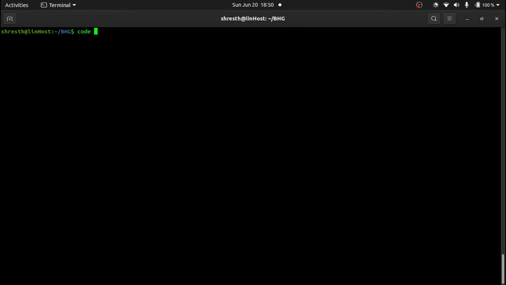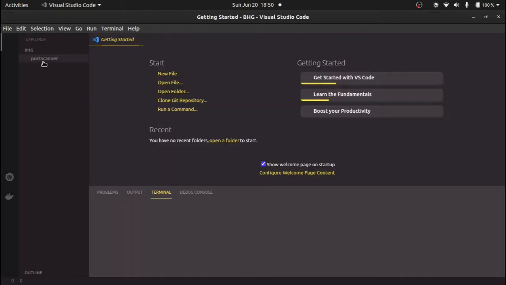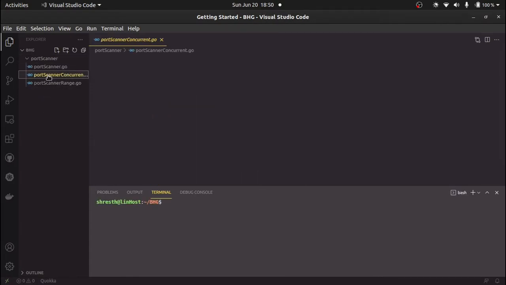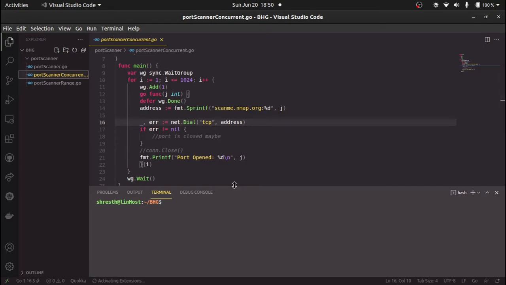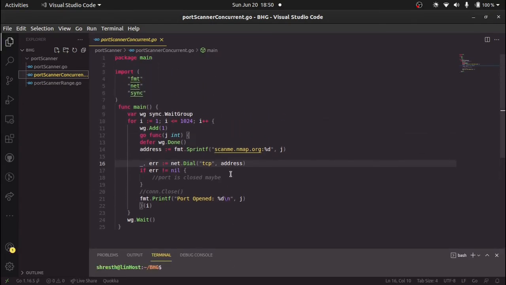So, if you remember, the last port scanner which we designed in the last video was this concurrent one. In this program, we were leveraging Go routines, but it had one problem. If you notice carefully, we are creating 1024 Go routines. We are calling 1024 Go routines.